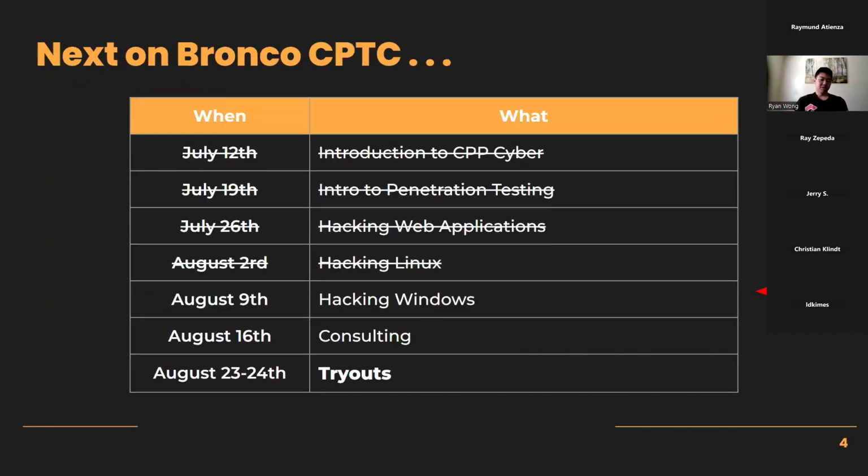So today is August 9th, and we're going to be doing Windows hacking, actually. And we're just 2 weeks away from tryouts. So hope everyone is learning something and will do good on tryouts.